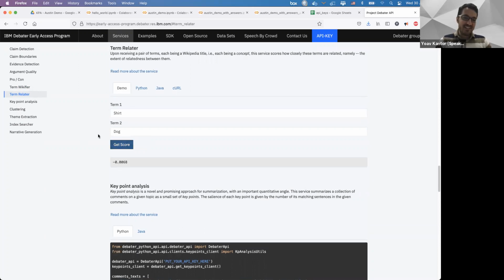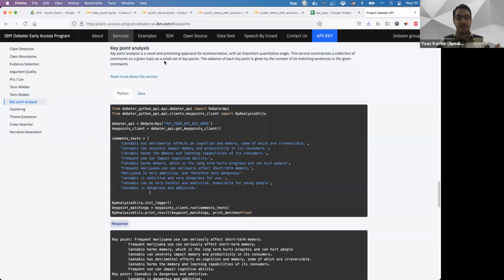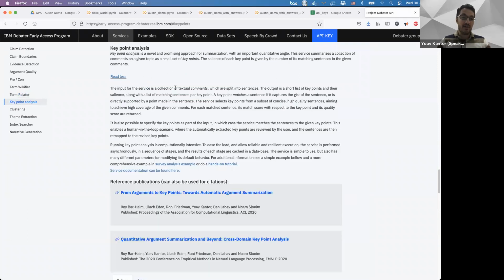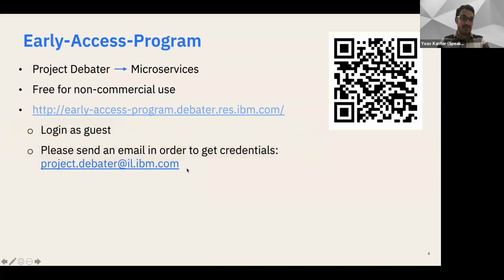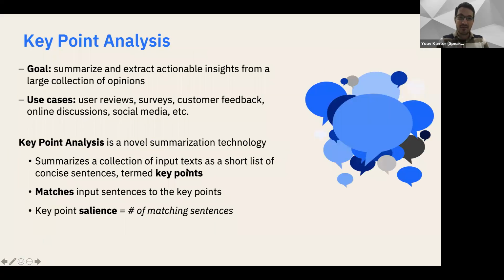But a shirt and a dog returns a low score. You can read about the key point analysis service here, and also see different publications, but I will present the service from my presentation.